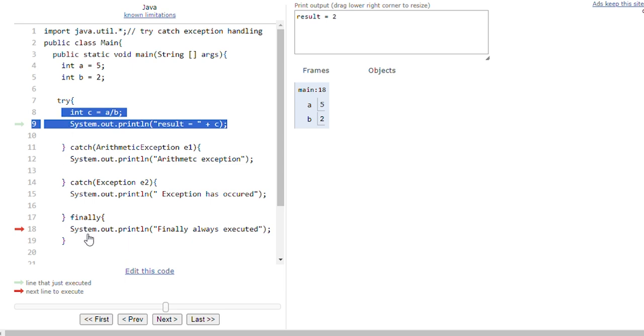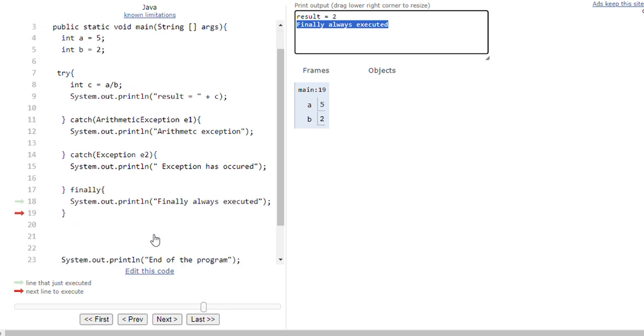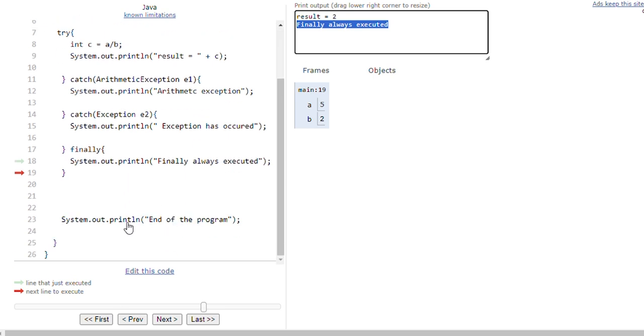Even then, the finally block will be executed. It will print "finally always executed." Okay. So line number 18 is executed. It has printed "finally always executed." And then we will print end of the program. This line will be executed.